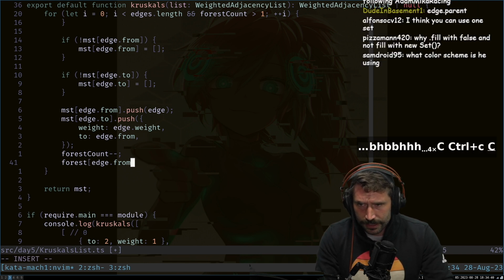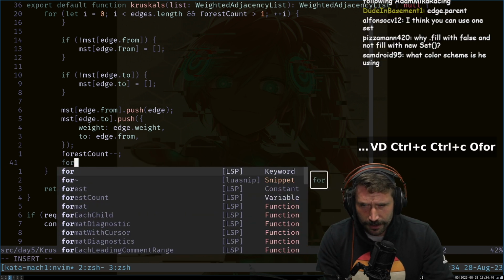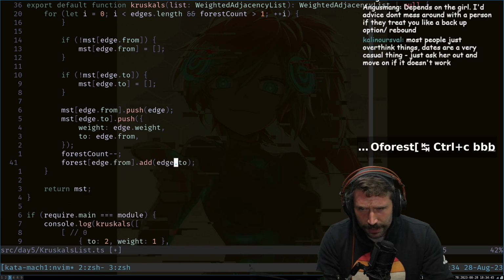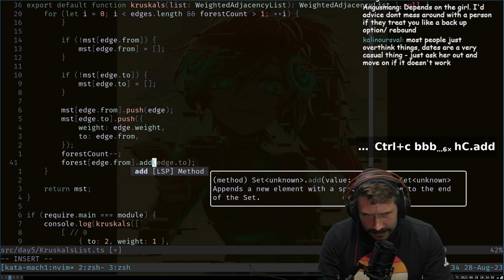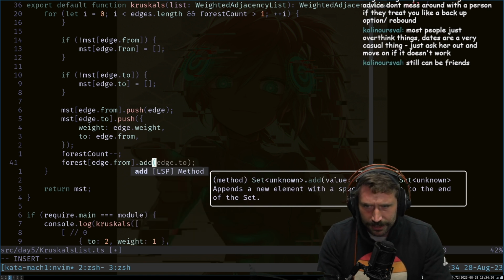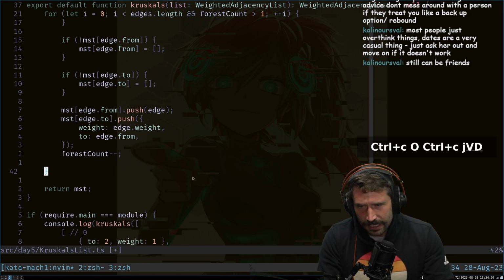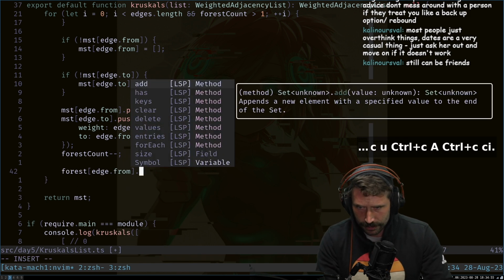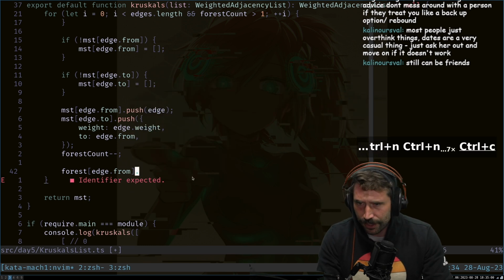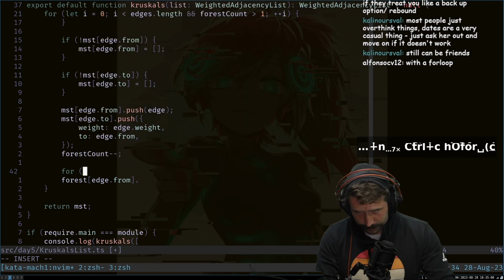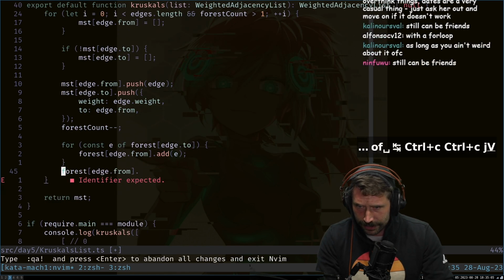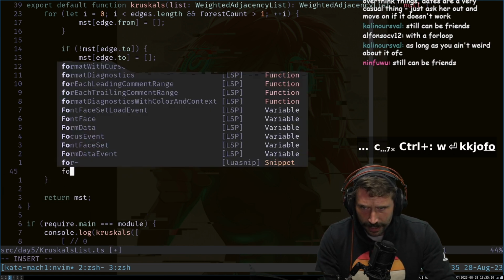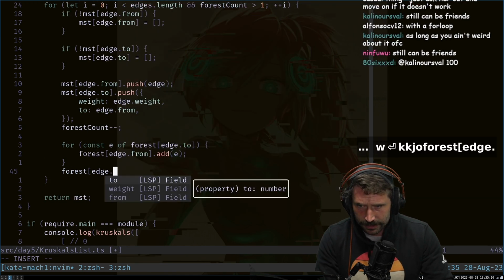Let's go like this: forest dot edge from dot. Can you add multiple? Is add a singular operation? Okay, add is a singular operation. Dang, I was hoping for something. Is there a merge? Is there a push, clear, keys? Can you get something else? No, there's not. Okay. So E of edges 2. There we go. So we're going to add them all into here, and then forest edge dot.